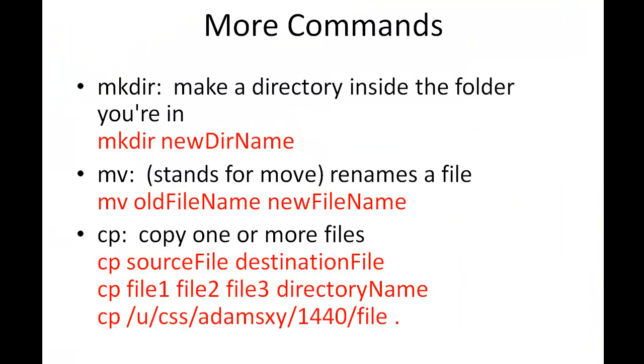I'm going to demonstrate the use of these commands that I'm teaching you in a Putty window in just a minute, but before I do, let me show you about 6 more commands. One is the make dir command that lets you make a new directory. This is how you would use it. You'd say make dir and then the directory name that you want to make, and it will place that directory inside the folder you're currently in.